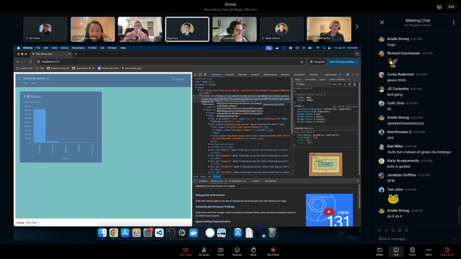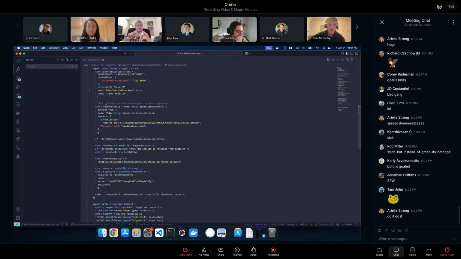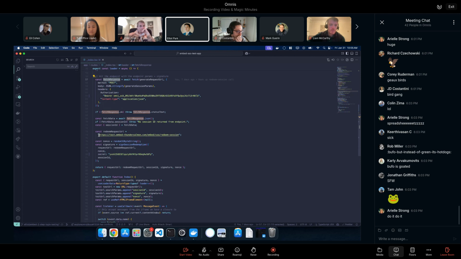So just to give a quick preview of the code, you'll see that typically with the embed two-step flow, you'll hit an API endpoint, which was really easy to add because of all the work Corey's been doing for me, which generates the embed session. And you pass in all your parameters like you would with the standard SSO embed login flow. And then from that post request, you'll get back a session ID. And that session ID can then be passed into a redeem session URL.